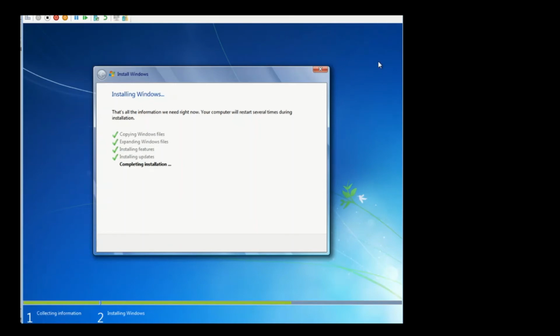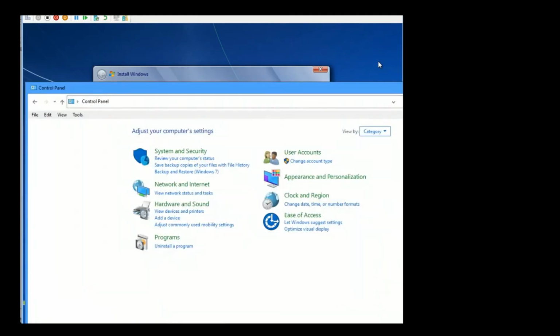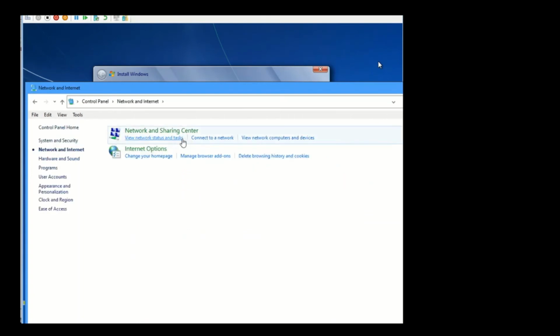So while it's installing, finishing up Windows 7, let me show you guys something which I think is going to help you. Open up your control panel in your Windows 10. Then go to Network and Internet. Click on Network and Sharing Center.